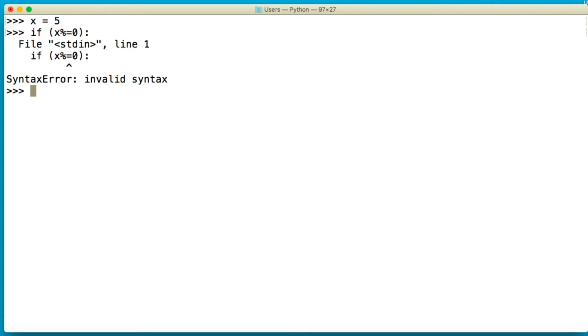And here, if x modulo 2 is equal to 0, then now you need to put the indentation. So you need to press tab. That means this now defines we are inside the if, unlike other programming languages. So it will print, let's say, x is an even number, like this. So this is just an if.